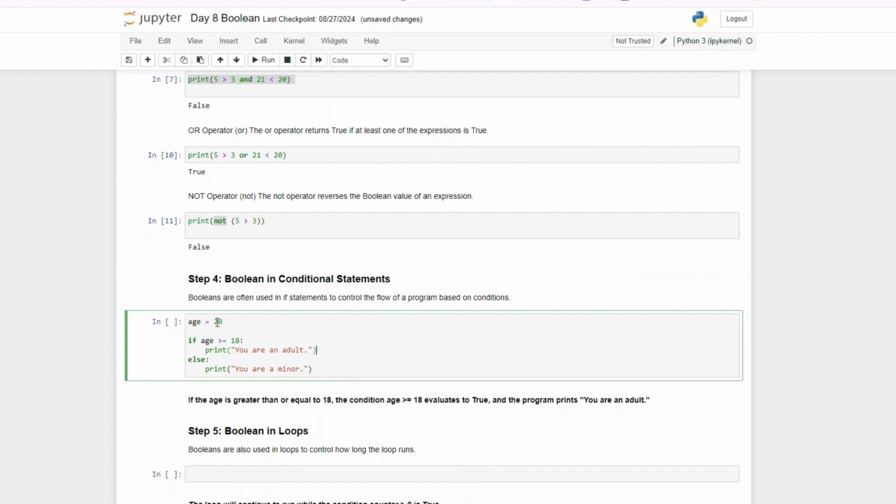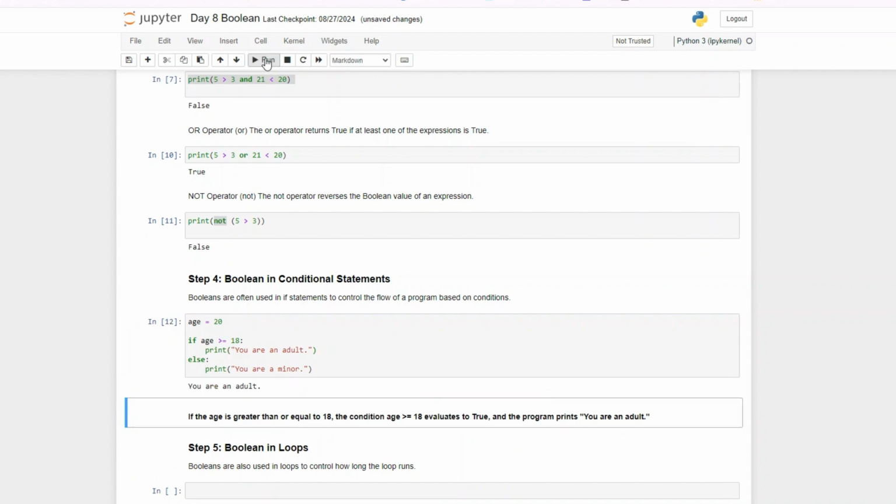So you see, we have our age as 20, and if age is greater than or equal to 18, it prints you are an adult, otherwise it prints you are a minor. If I reduce this age to 15, for example, and then run it, you see you're a minor. So if the age is greater than or equal to 18, the condition is true, and the program prints you are an adult. So this is a Boolean expression in conditional statements.